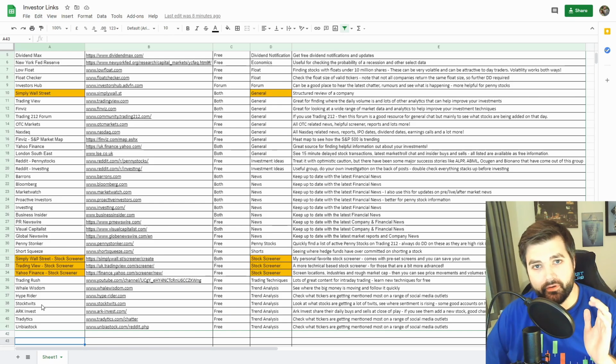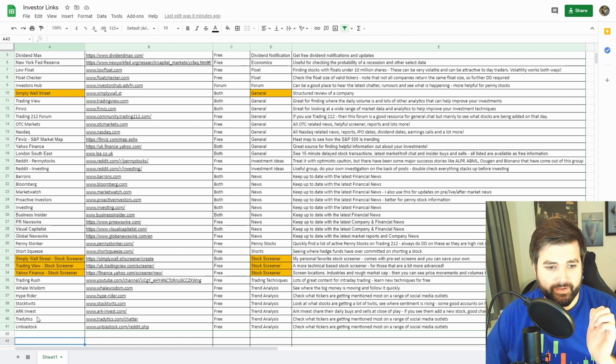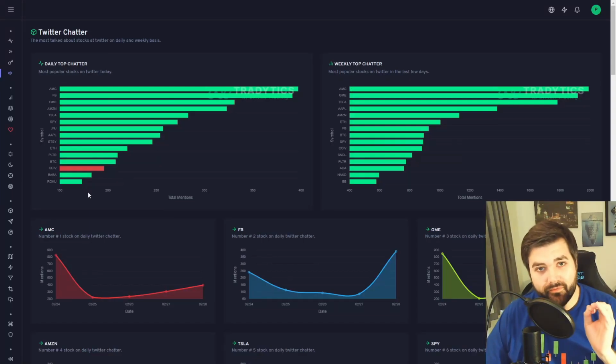So further to Hyperider, you could look at StockTwits. You could also look at TradyTix. So we're going to go on to TradyTix now and just show you exactly what that's about. TradyTix is one of my favourite websites. It's AI-driven trading. And essentially we're on the Twitter chatter here. So at the moment, AMC is trending the highest with 397 mentions.